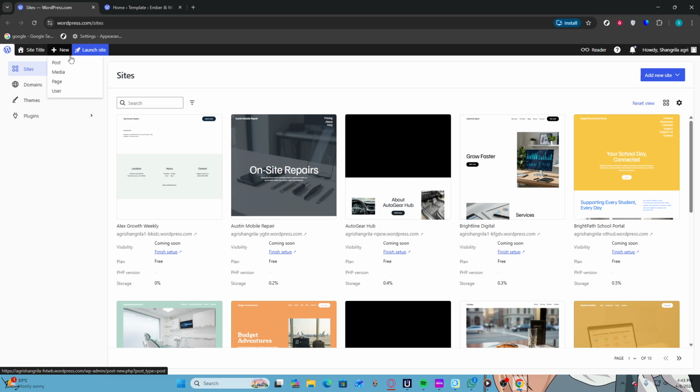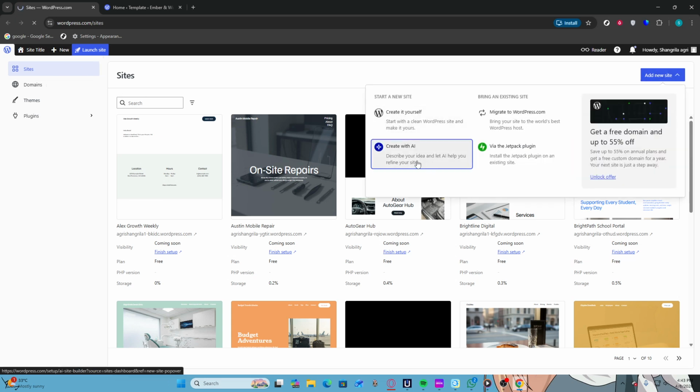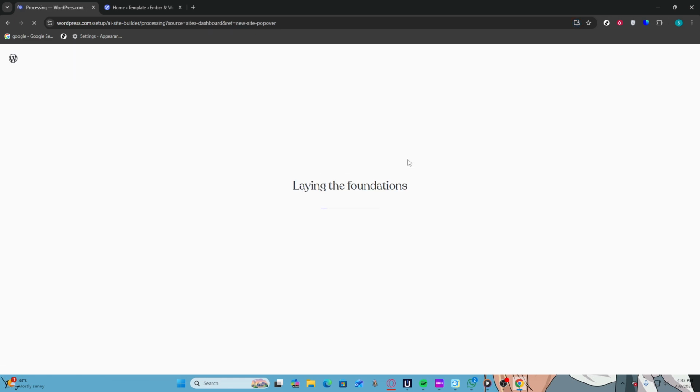Next, locate the button that says Create with AI. This option is usually prominent on the site's dashboard. By selecting this button, you initiate the process of building your new site with the assistance of AI technology, which can help streamline the setup process.